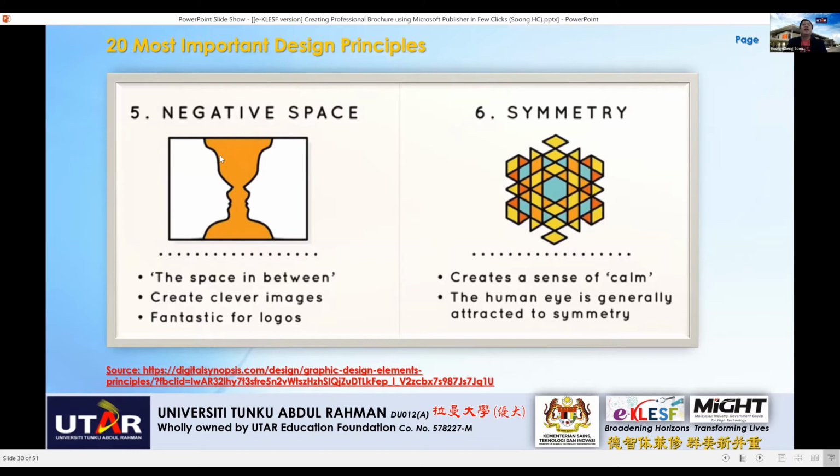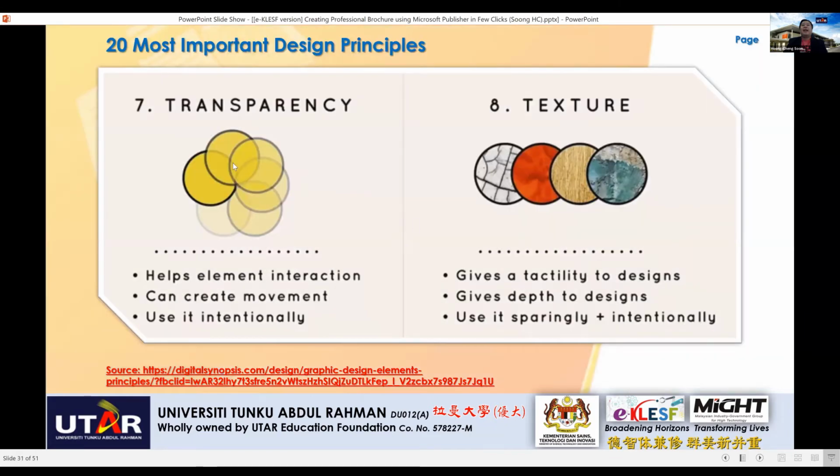We use two images of the design, like a cup, or two images joined together. The symmetry is my most favorite. In ancient times, people always used the symmetry method to create the design. The transparency is very good, because in the layout it will not block another object behind it. It complements very nicely at the back. So in Microsoft Publisher, I will show you how to use the transparency, and it is very good for the design, as well as the texture.